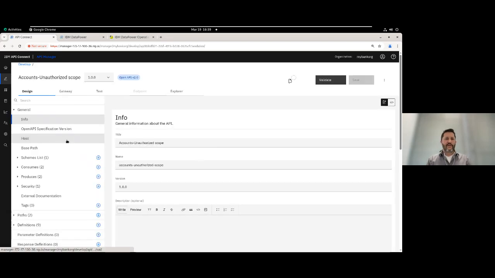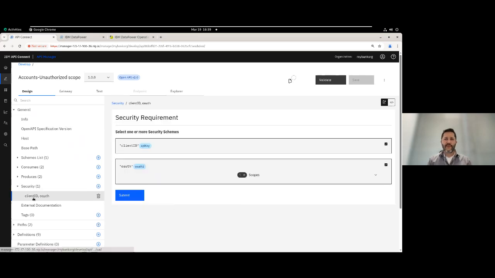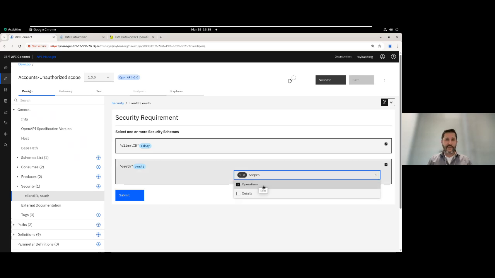And if we look at this API under the security, we can see that we require both client ID and an OAuth token, and we require the scope to be operations. Okay, so we have two scopes configured, but we require the OAuth token to have a scope of operations. Let's see what happens when a consumer tries to invoke the API with the wrong scope.